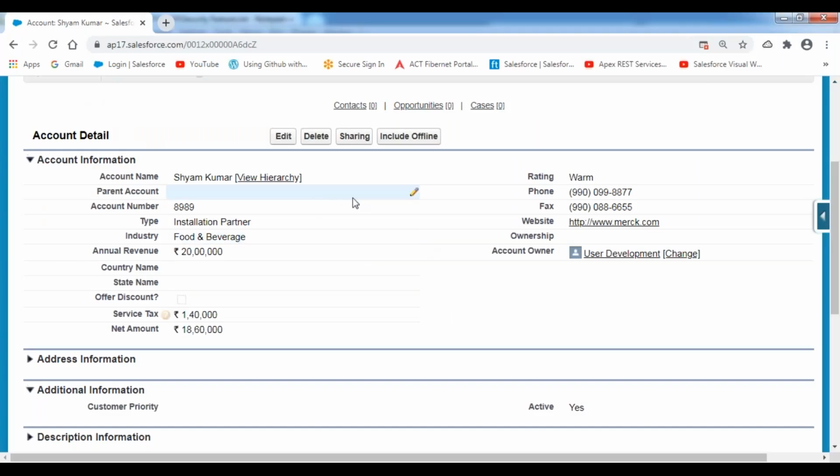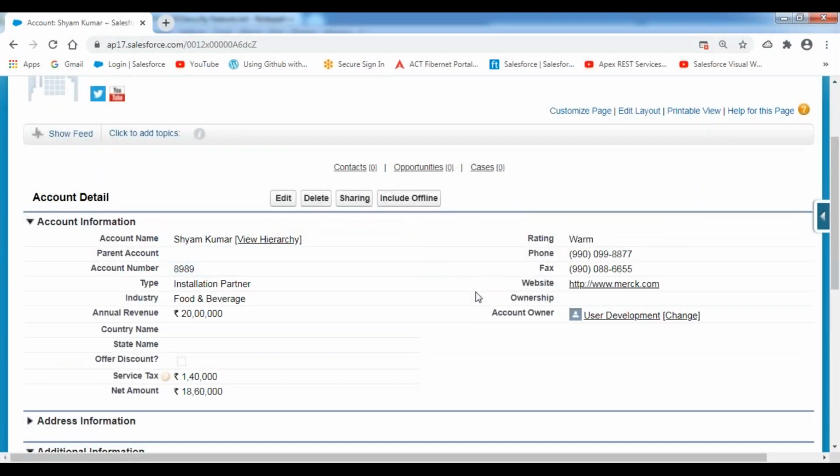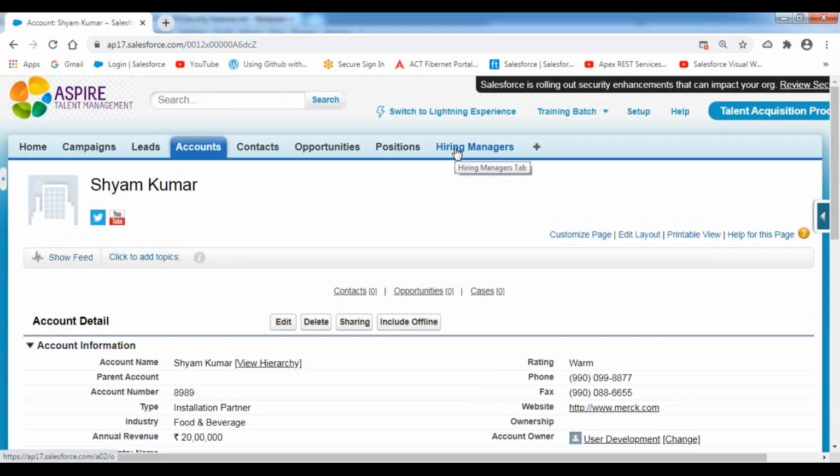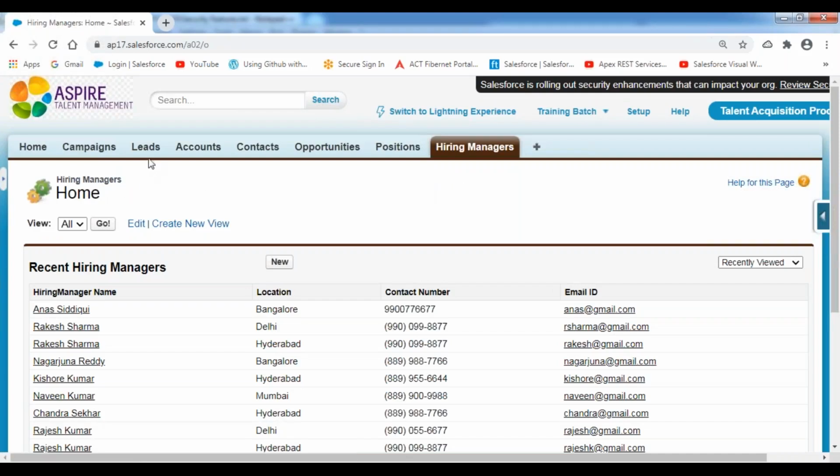So we have to open each and every record manually. Go to the owner field, click on the change link, select the new owner to whom you want to transfer the record ownership, and click on save. That is the process we have to do manually. In a similar way, for example, I'm having a hiring manager record or some position record, whatever you want here, or some lead record.